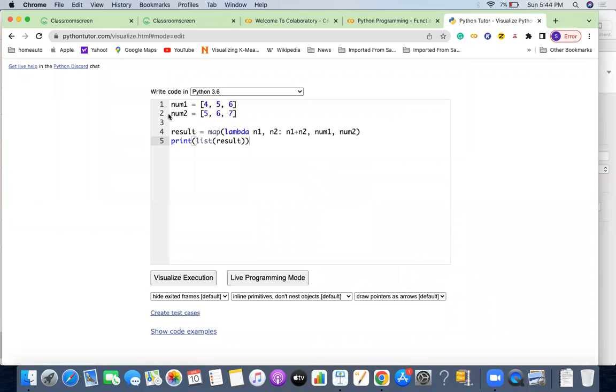See what I'm trying to do. I'm trying to create one list. I'm trying to create another list. Fine. So I'm trying to call a map function. What am I calling it with? I'm calling it with a function. What is this function? This is a lambda function. And what is the number of parameters it takes? It will take one parameter, second parameter.